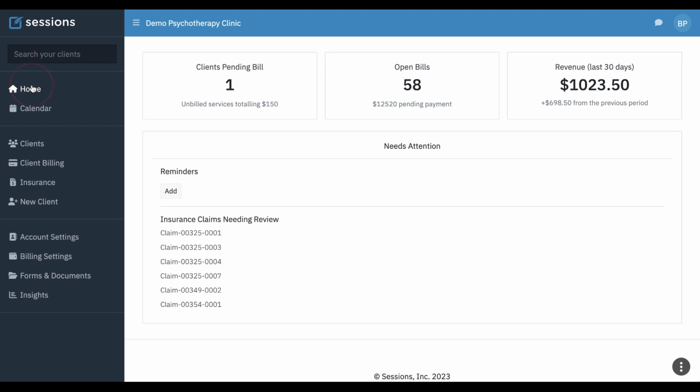If we go to the home screen, we can see they have access to this billing information up here at the top. Under needs attention, rather than seeing upcoming appointments, they see reminders and they see any claims that need reviewed or billing items that need reviewed.